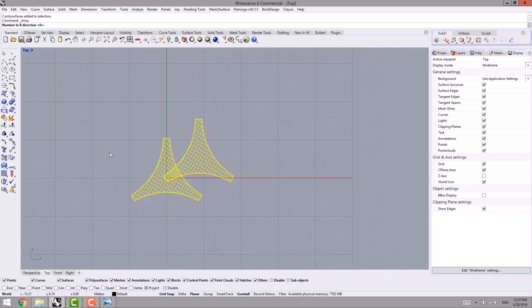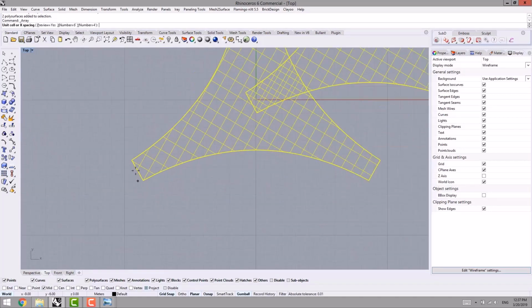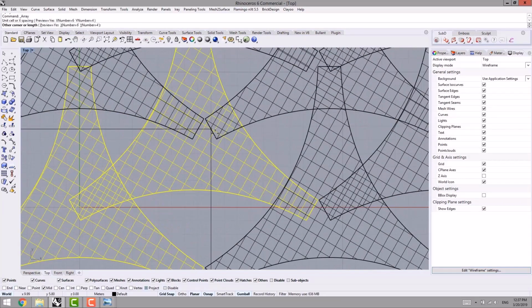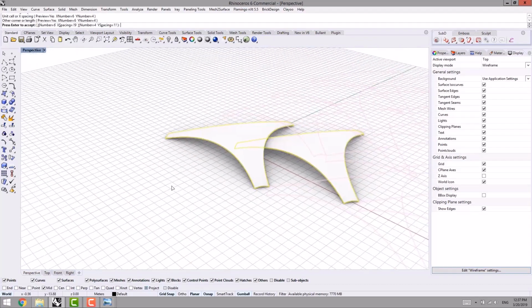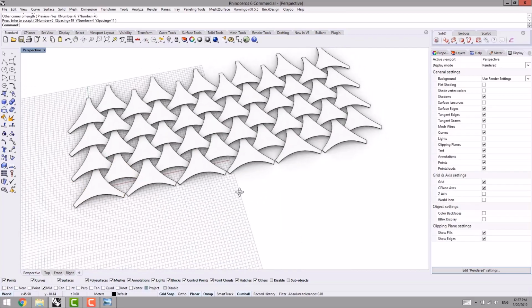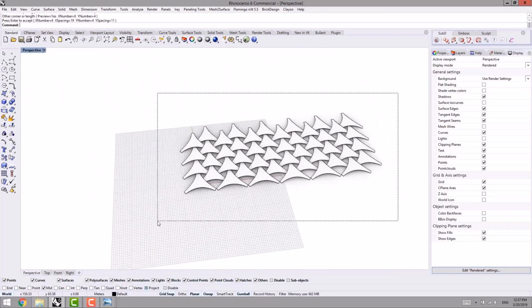Then in the rendered viewport, by using array, I want to array these 2 polysurfaces. I select the 2 objects, rectangular array, 6, 4 and 1. Then I enable the grid snap of midpoint. Then I specify the position to array. Check this out. Then in the perspective view, let's check it out. And then by pressing enter, I finish the changes, and as you can see, the pattern is created.